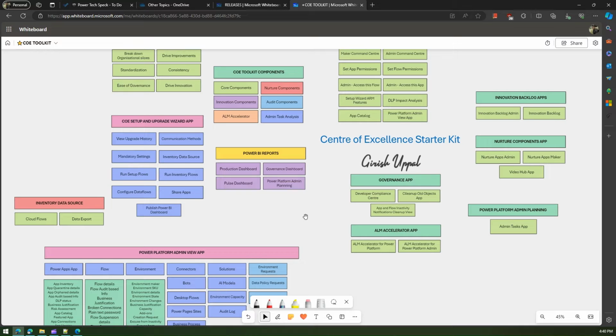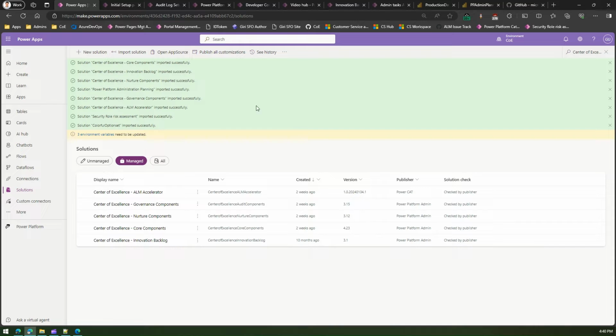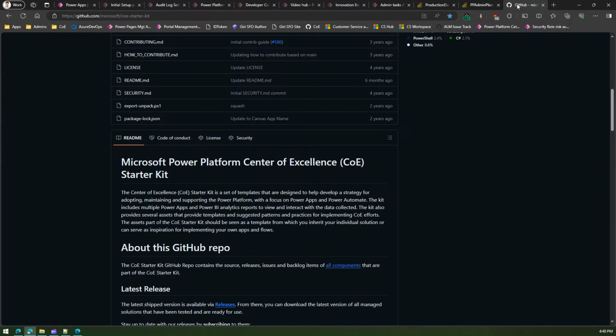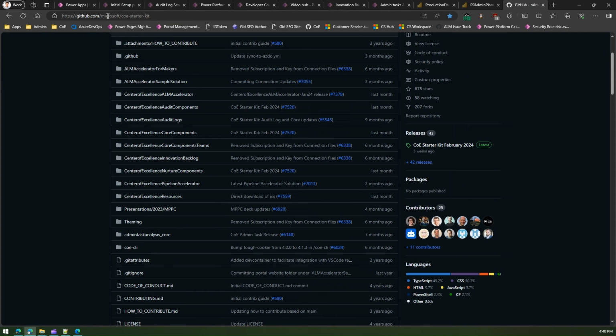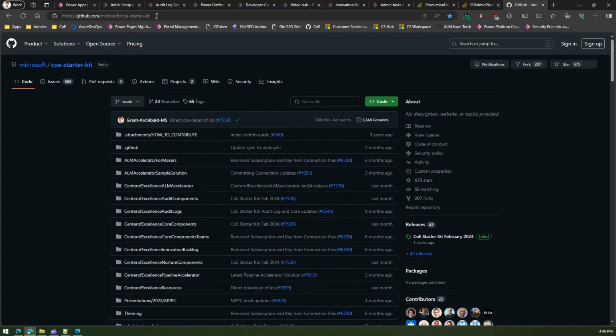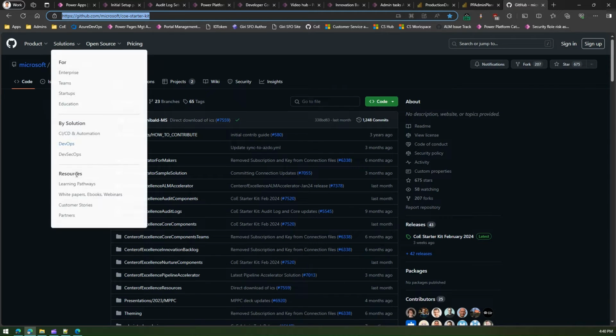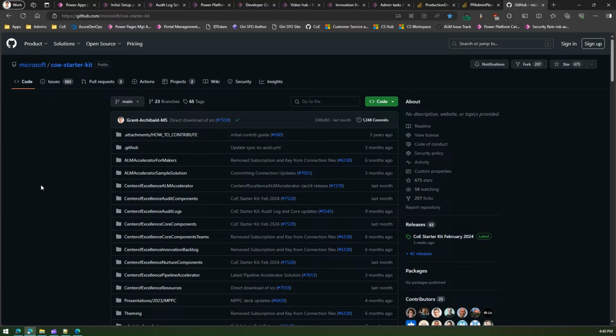Okay. Now, I'm going to show it to you in a demo. So let's go into the solution. To start with, you need to go to github.com/microsoft/coe-starter-kit. This is the website which houses the COE Starter Kit functionality. It's open source, so there are a lot of releases done by the starter kit team. As you see here, this is the COE Starter Kit February 2024 release.